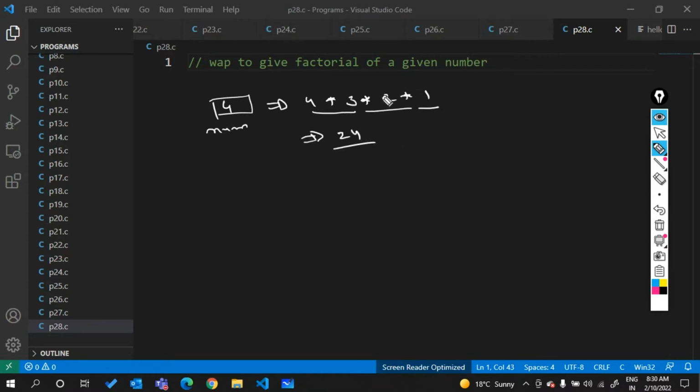You can do it either this way, 4 into 3 into 2 into 1, or 1 into 2 into 3 into 4. Both ways are correct. The user will enter the number. We can start with 1 and reach till the number, or else go in the reverse direction, decrementing the number till 1. Every time it will be till 1. So you can do either this way or this way.